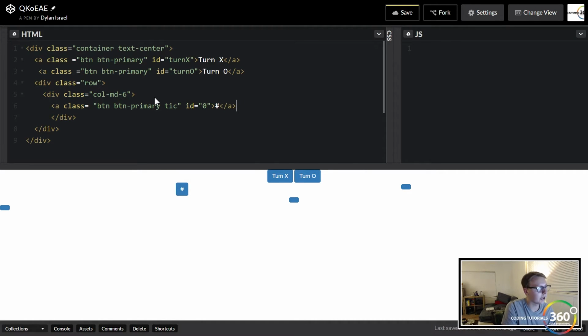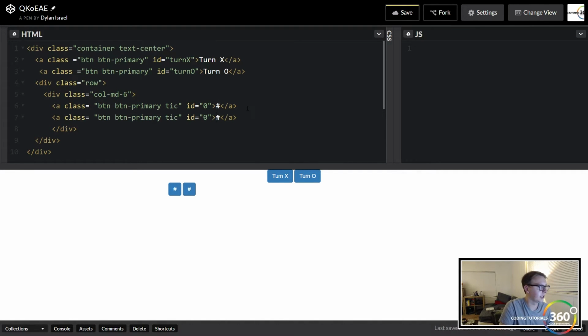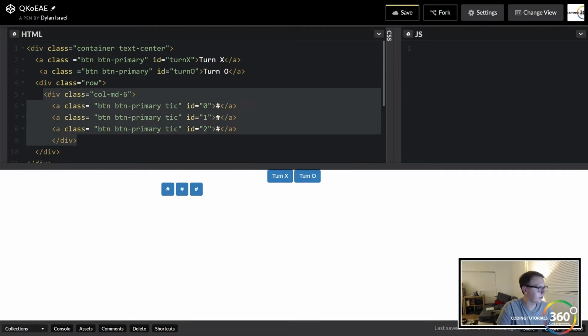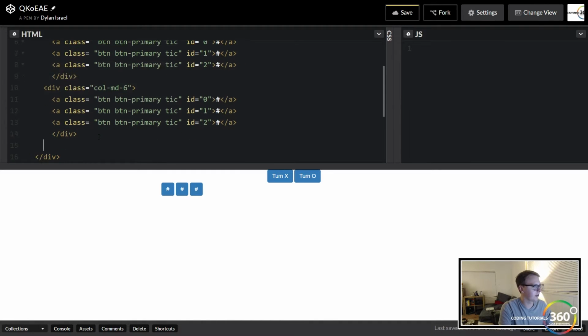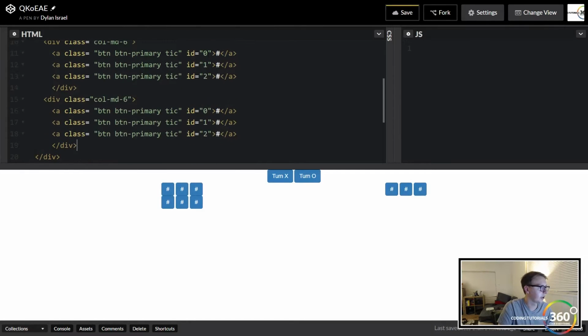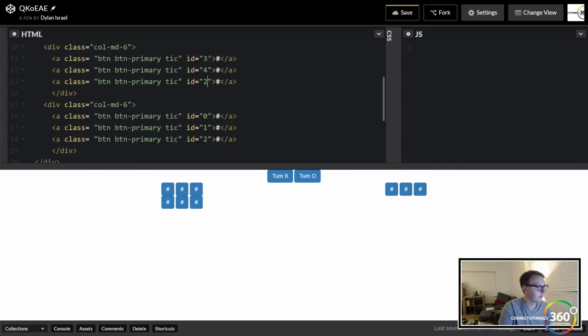And then the way I set it up so that we know it's default is I just have these hashtags. Now we're going to go ahead and copy this twice over. And this is going to be ID 1, and then ID 2. And then from here, we're going to go ahead and just copy this over twice, the col mid 6, these. And we're going to change our values. So we're going to have ID 3, 4, and 5, and then 6, 7, and 8.